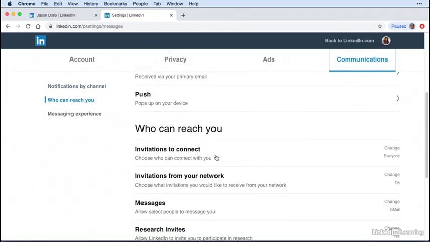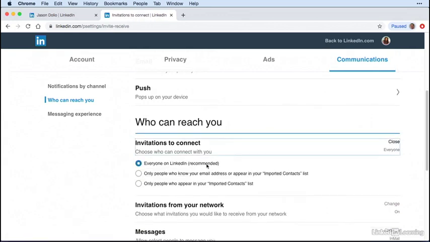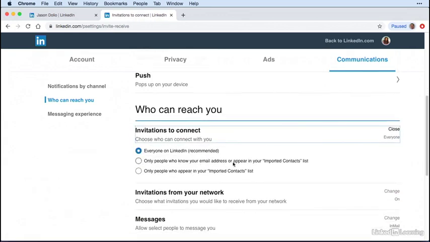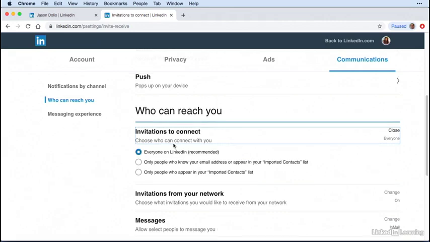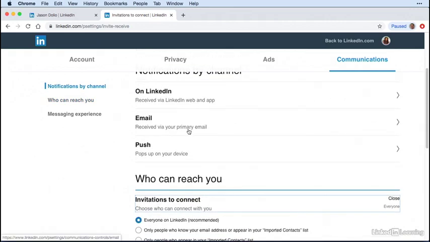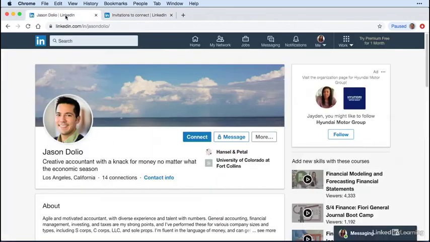Up here at the top, if you go to Settings and Privacy, and then over to Communications, you'll see here that there is one for Invitations to Connect. Choose who can connect with you. You can leave that at Everyone on LinkedIn, only people who know your email address or appear in your contacts list, or only people in your contacts list. I want to keep it here on Everyone. And if it is, then anyone on LinkedIn will be able to send you that connection request.